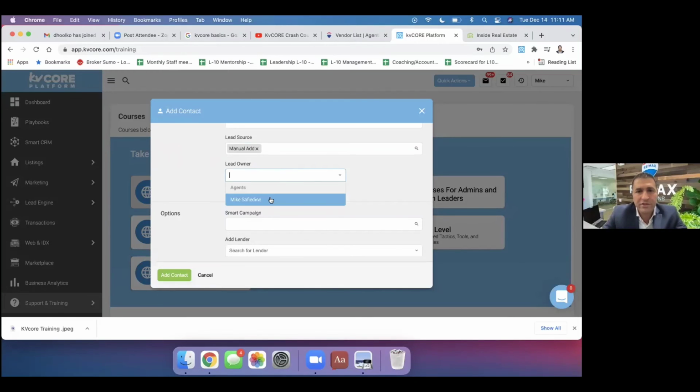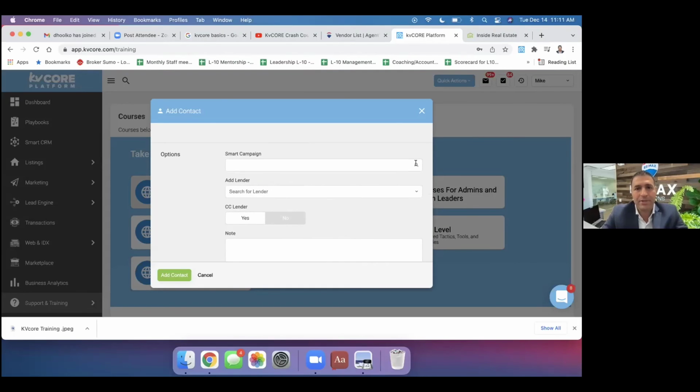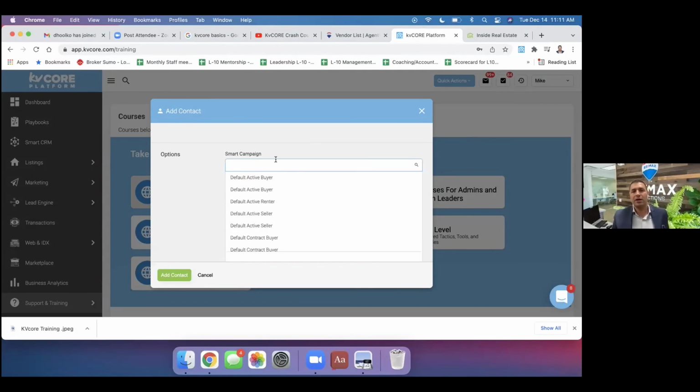You just put your information there. Don't put Mike Safety, put your name in there. It should already auto-populate when you sign up with KvCore with us. A smart campaign, very, very important option here. Now, if you don't want them contacted, you don't want them on a campaign, then don't do anything here, and you just want to keep their information, for example if they're a past client. But let's just say they're a new person that you discovered at an open house, and you just don't know exactly if they're going to be purchasing anytime soon.